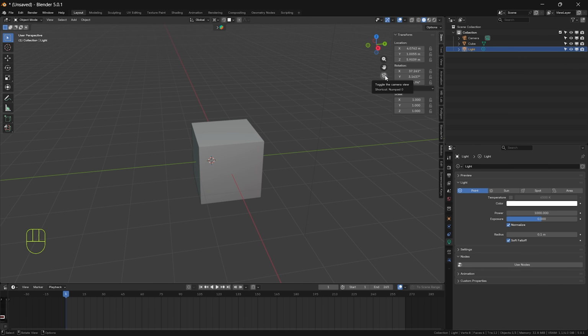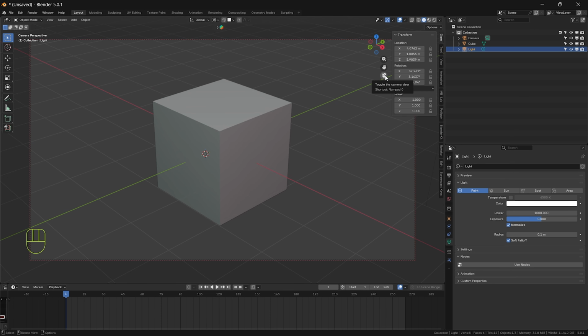Below that is the camera icon. Clicking this toggles you into camera view, showing you exactly what your final render will look like. If that concept confuses you, don't worry, just stick with me and by the end of this video it will make perfect sense. Now, the shortcut for this is 0 on the numpad. However, if you are using a smaller keyboard or a laptop like mine, you probably don't have a numpad. We can fix that easily.